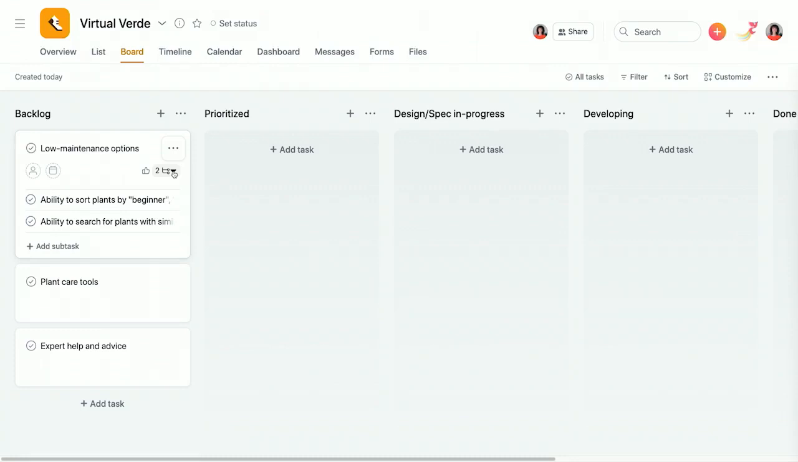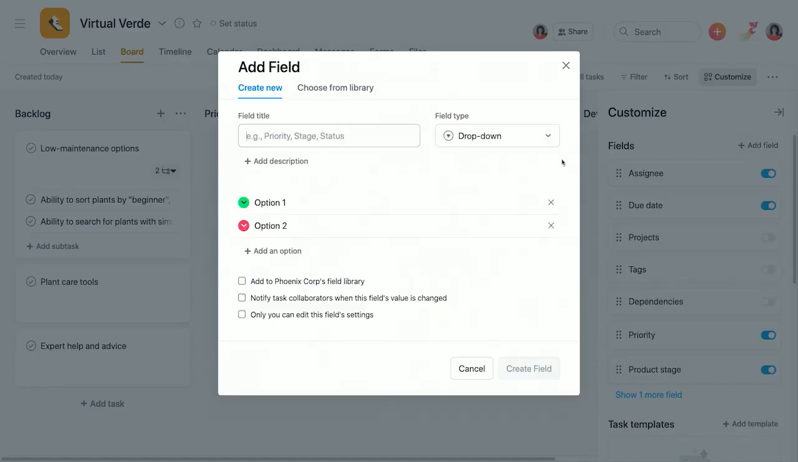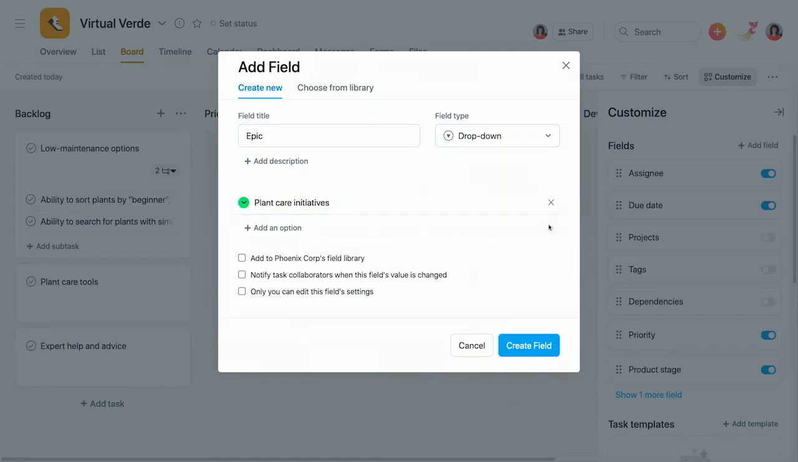And last but not least for this activity, I'm going to add a custom field for the epic title. Custom fields let you add additional details to the tasks in a project. You can think of them like tags or columns in a spreadsheet. For this activity, I'll choose a drop-down field and use epic as the field title, and add plant care initiatives as the first option. I only need one option for this activity, so I'll delete option 2.